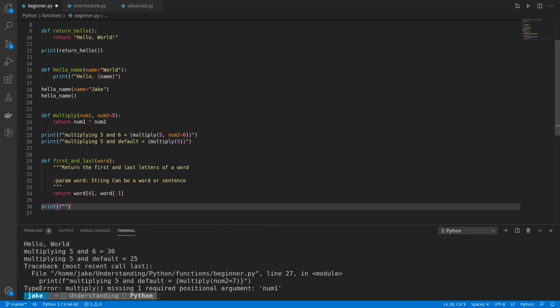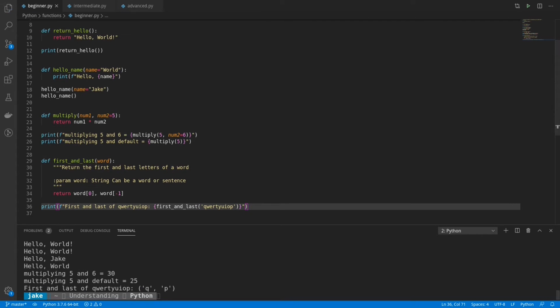We'll again use an f string, and here say first and last of query UEOP. And then we're just simply going to call first and last and pass in the string query UEOP. We'll save that and run it. And now down here at the very last line, we see first and last of query UEOP is a tuple with the value Q and P.